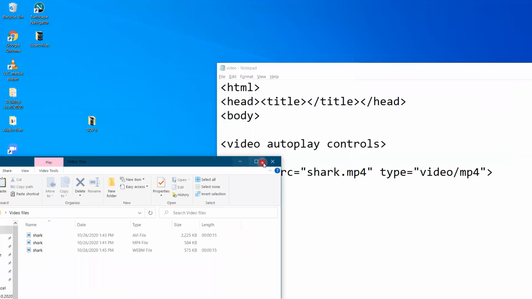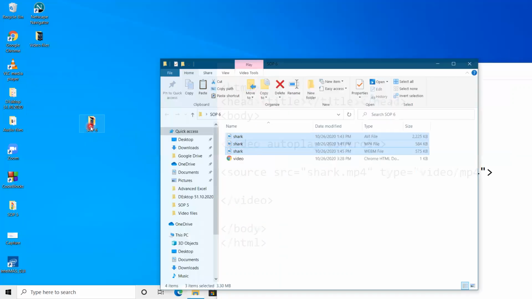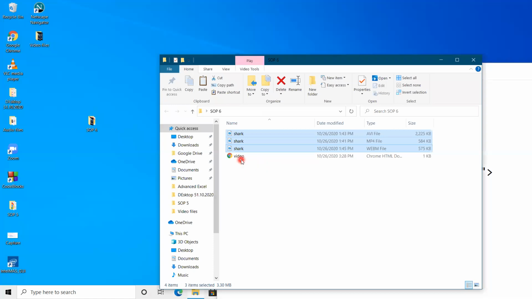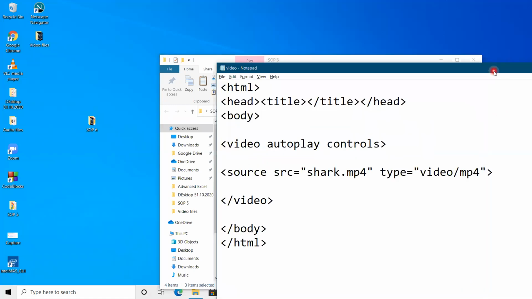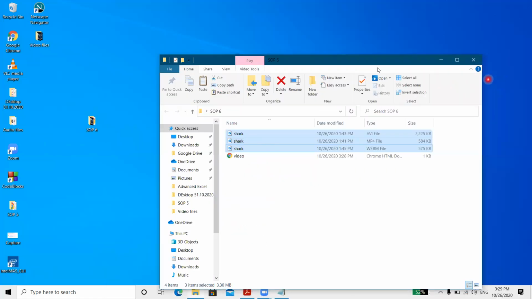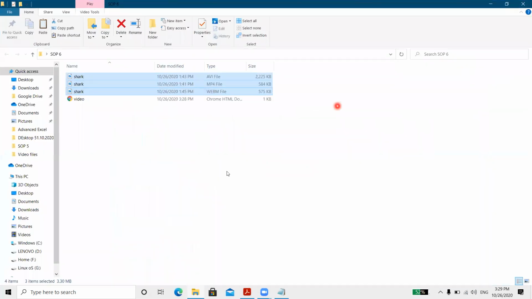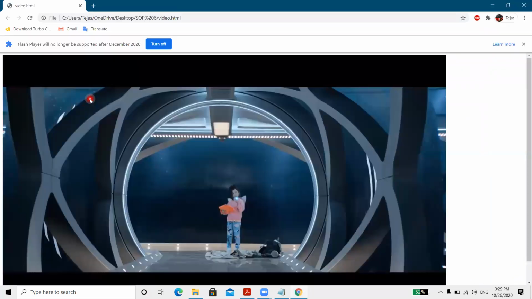Now we have copied all the video files here in the 6th experiment folder, and we are trying to show a video on a web page that can play automatically with controls. So let's check. I will open it with Google Chrome itself. So you can check the size of the video is too large.